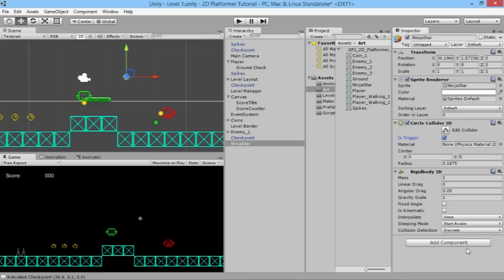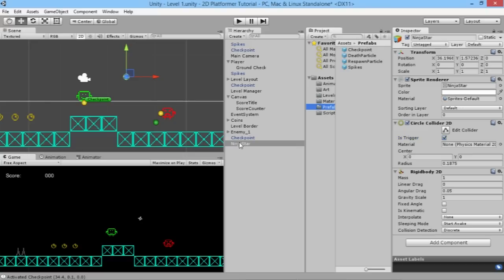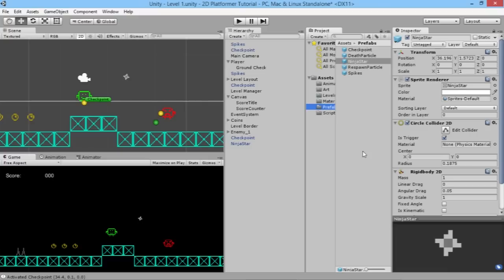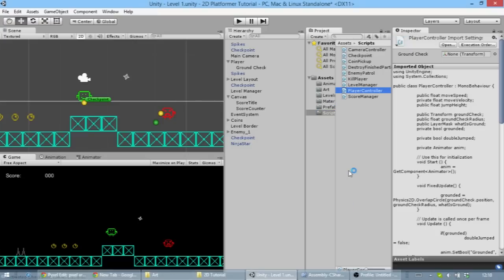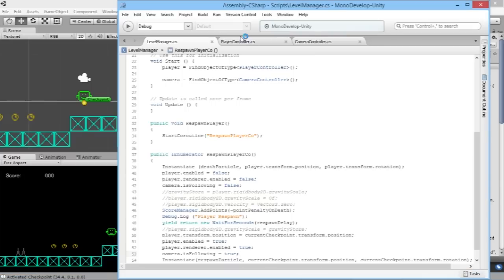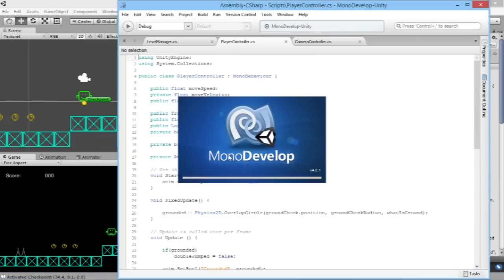Perfect. We also want to make this a prefab because we're going to be making lots of changes to this, and the player's going to be firing it, so he's going to be able to fire much more than just one of them. So we'll make this prefab by dragging it in there. Perfect. And now, the first thing we're going to do is add the ability for the player to fire the ninja. So we'll go to our player controller script. We'll open that up here over in MonoDevelop.